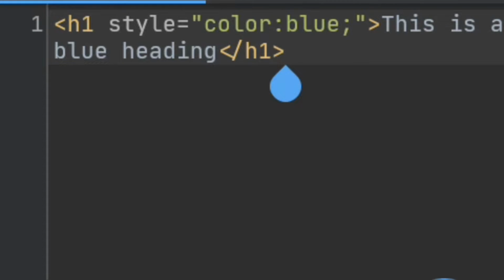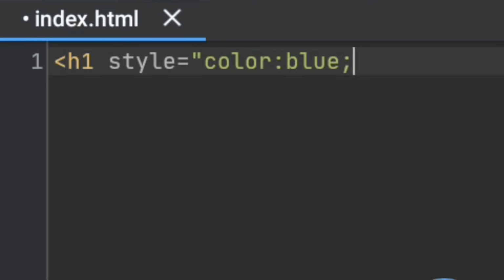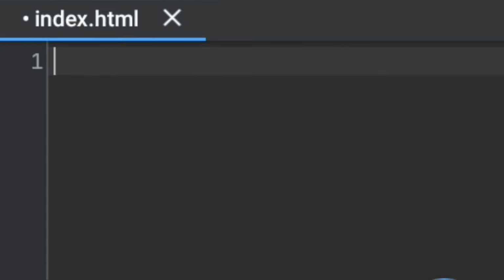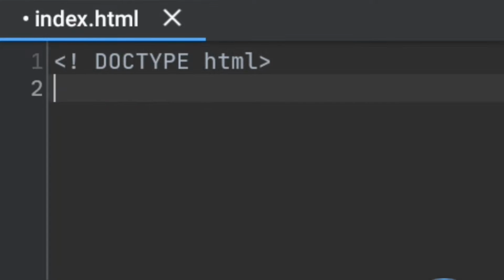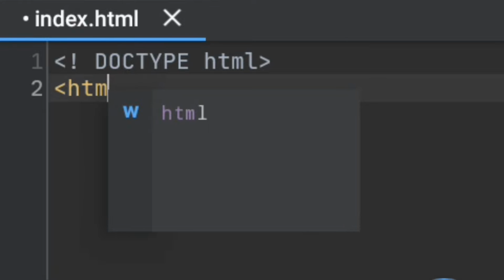Before we proceed, let me just create a simple HTML structure. If you don't know about HTML structure, I suggest you check my video on HTML overview. I'll drop the link in the description below. The first thing you need to do for our HTML is create our doctype, and our doctype should be html. Then let's create our html tag. Let's close this.